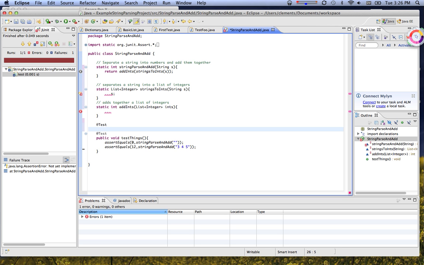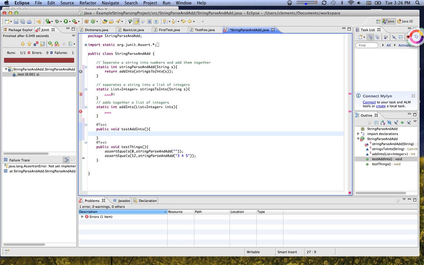Let's do the second one first because it's going to be easier. Public void test add ints. And now we're going to say assert equals. I want to add together some integers. The result of adding together the empty one should be nothing. Add ints of these.